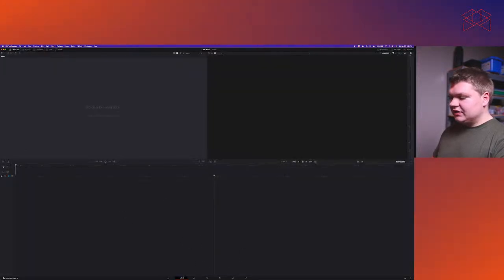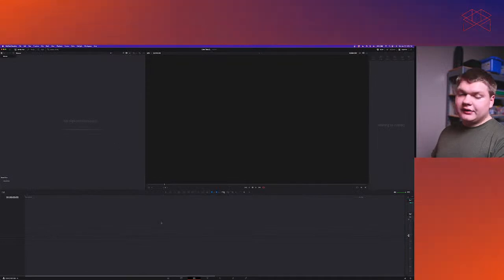Basically, this is the next tab. This is the cut page. I don't use this. Some people might. It's a style thing. Cut and edit are very, very similar. I prefer edit because it has more power and you can do more with it. So that's this page. I'll spend most of my time in this page.